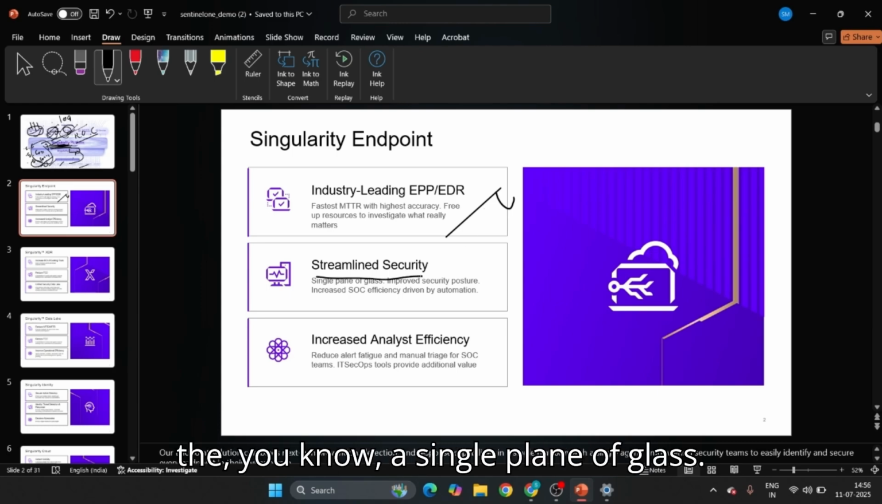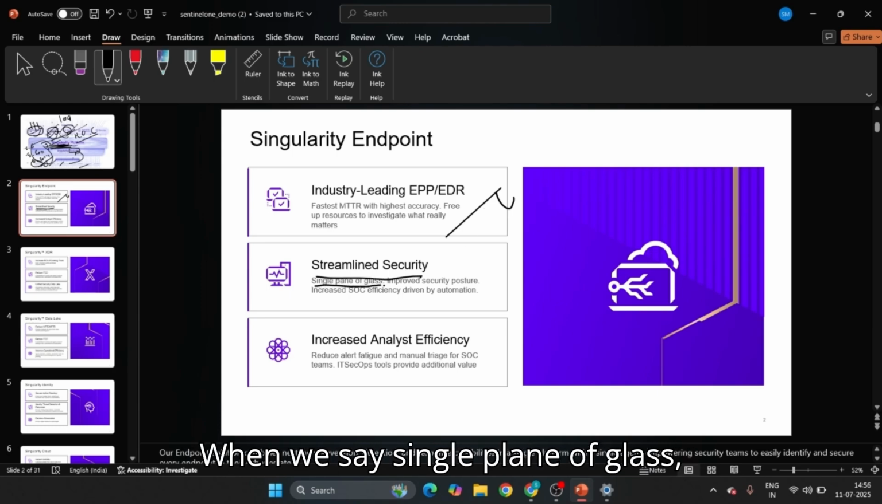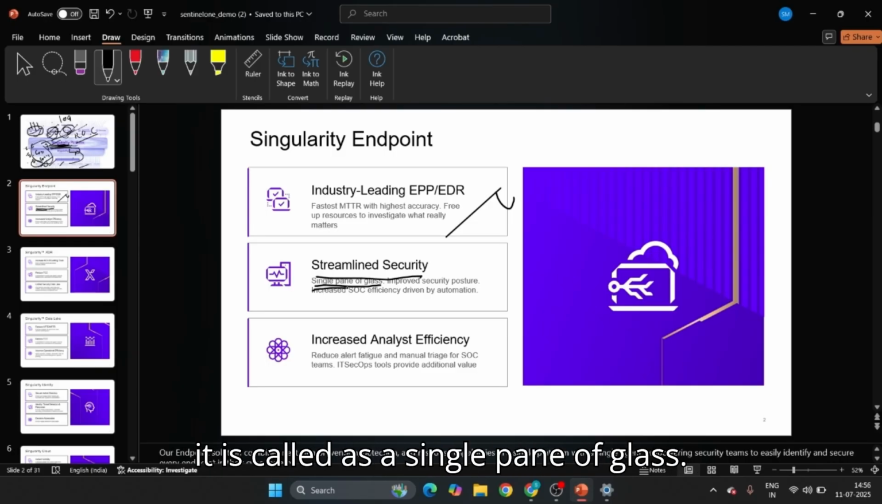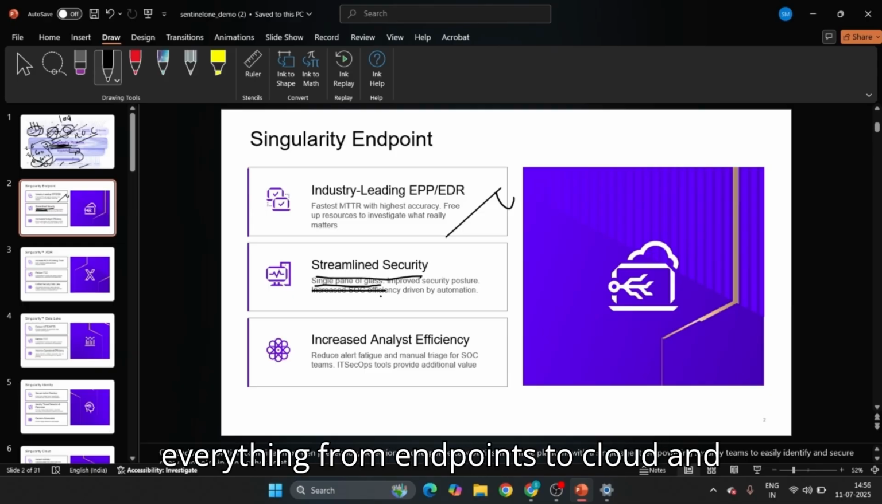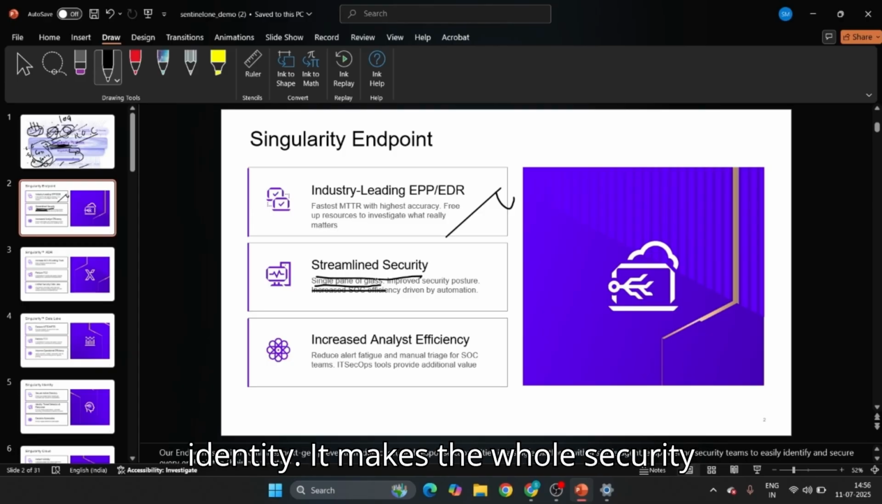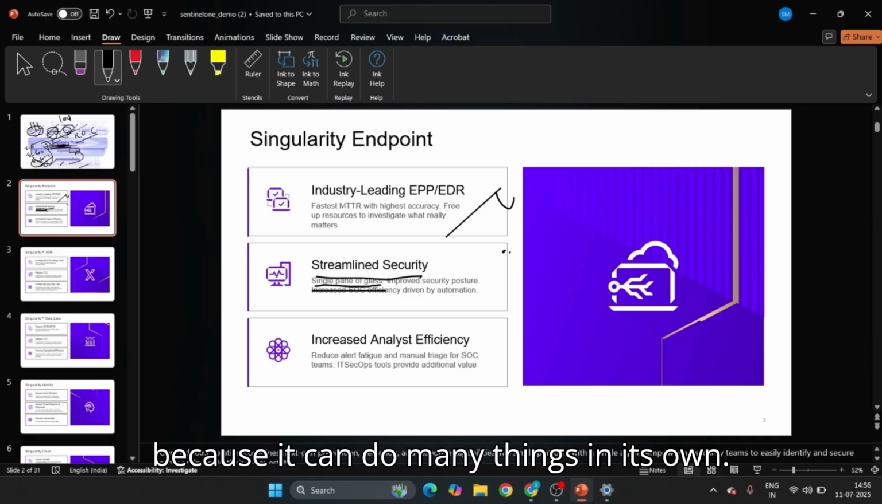Streamlined security is a single pane of glass. When we say single pane of glass, SentinelOne gives you one place to control everything, and that's why it is called a single pane of glass. It gives you one place to control everything from endpoints to cloud and identity. It makes the whole security process easier and much faster because it can do many things on its own.